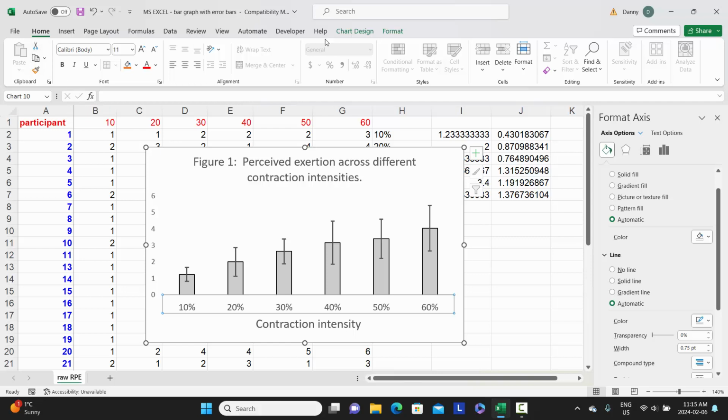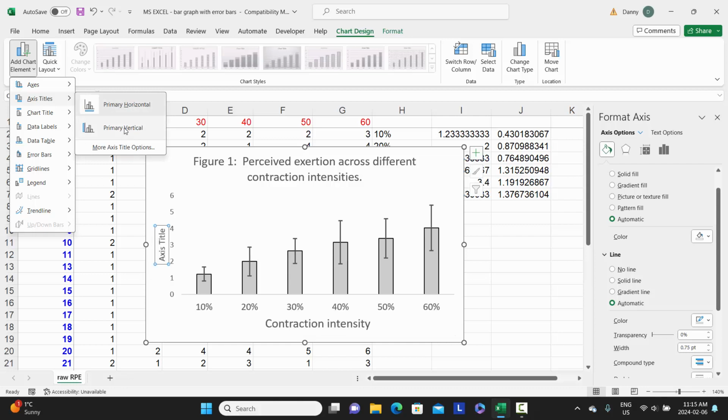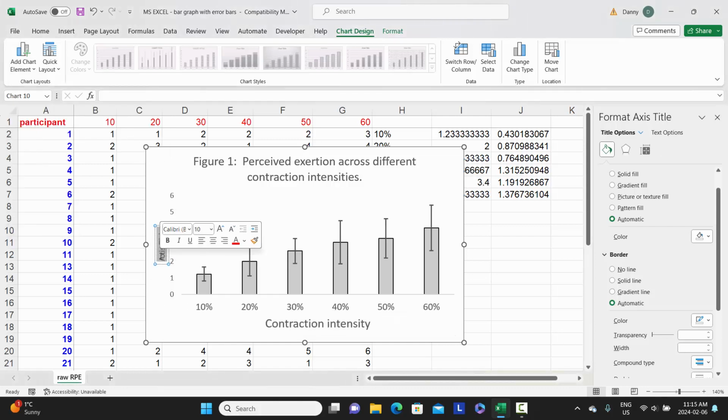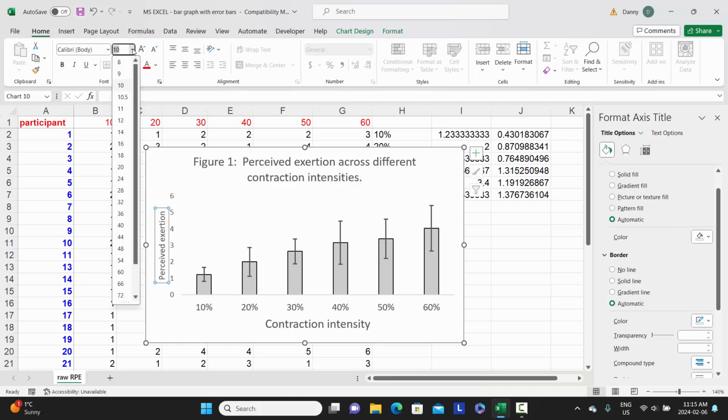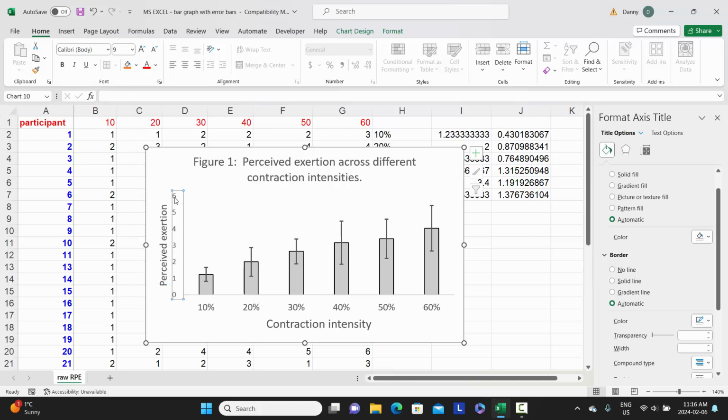Now I'm going to go back up to Chart Design. I'm going to add an axis title for the primary vertical, and my outcome measure is perceived exertion. I'm just going to highlight that box. I'm going to go back to Home, and I might try a font size of 14. That looks a little bit big for me, so I might just go with a 12, and I'll click on the labels for the values, and I might want to take that up to say 11.